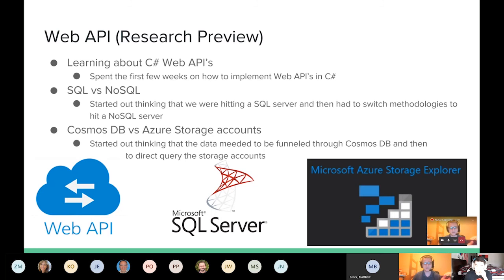Originally, I thought the database was going to be a SQL database, so I created a fake SQL database, hit that, and had it working in between the two. Then I learned that all of the data was stored on Azure storage accounts, so I had to learn how to do the new queries with Azure storage accounts instead of the SQL database. Also, since Azure storage accounts are being phased out and Cosmos DB is the new thing that they're trying to push for table storage.